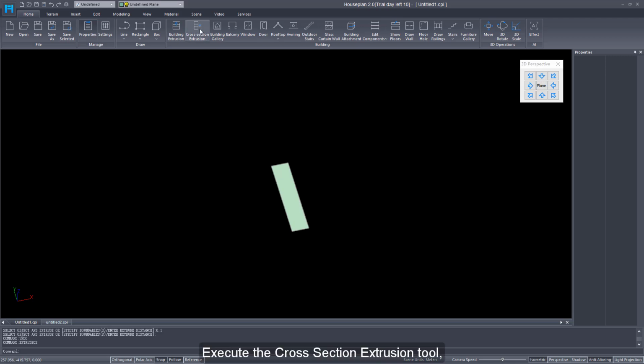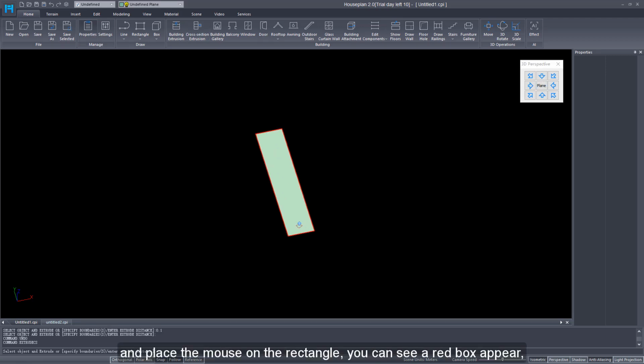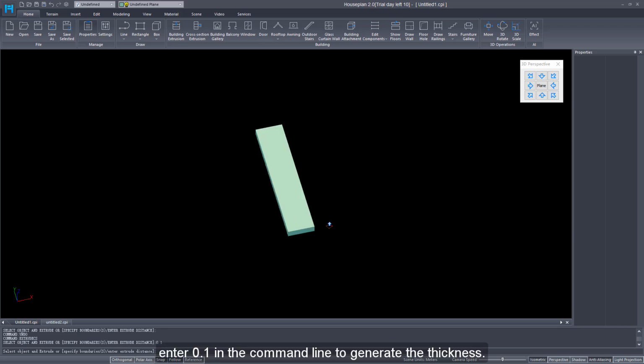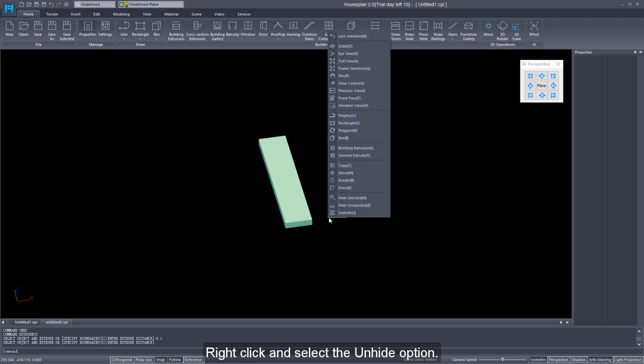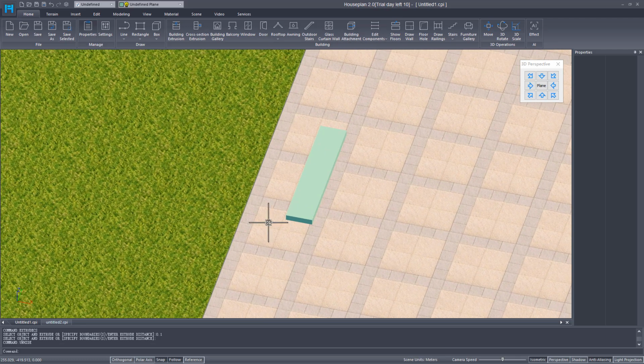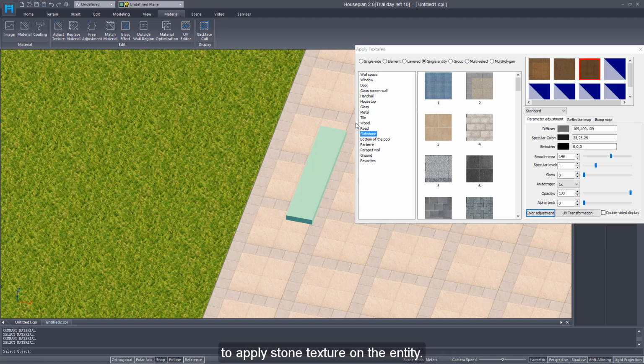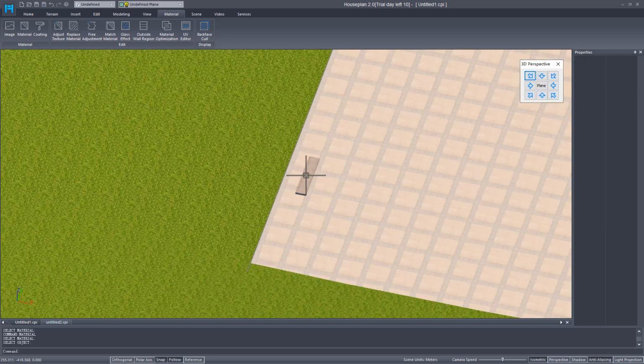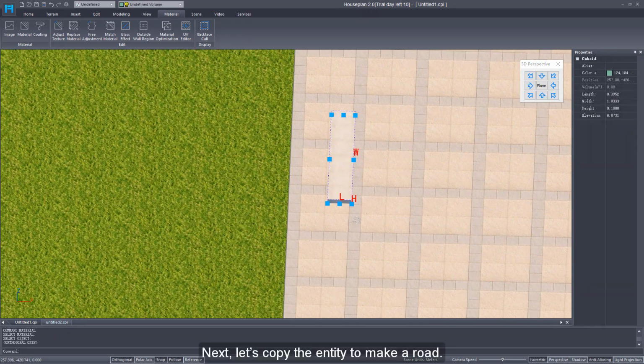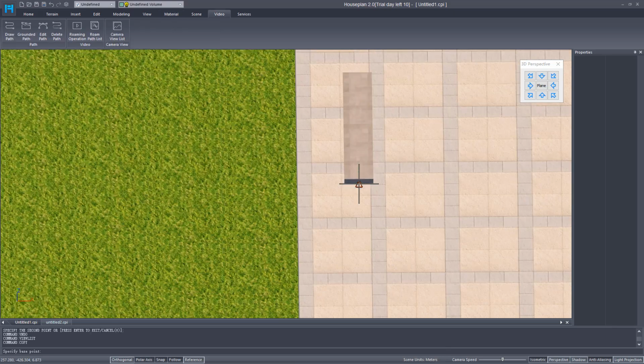Execute the Cross-Section Extrusion tool, and place the mouse on the rectangle. You will see a red box appear. Enter 0.1 in the command line to generate the thickness. Right-click and select the Unhide option. Go to the Material menu, and select the Material feature to apply stone texture on the entity. Next, let's copy the entity to make a road.